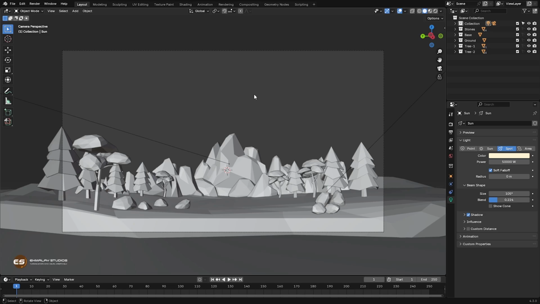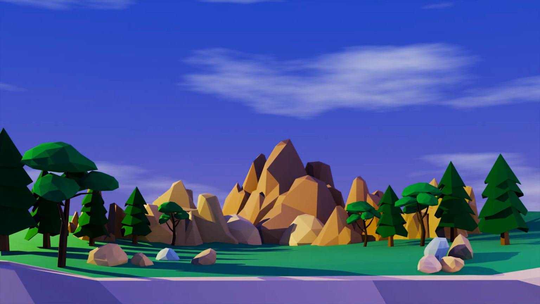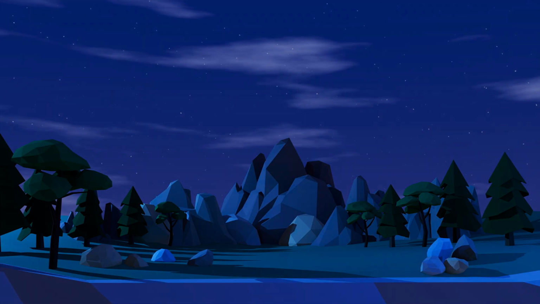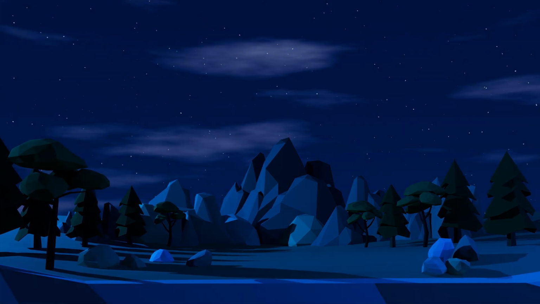Hello and welcome. Today I'm gonna show you how to make sky in Blender. In this method, I'm not gonna use any image as a background. I'm gonna do everything inside Blender. So we're gonna do the daytime and add the cloud to the sky. Also, we're gonna do the nighttime and add the stars to the sky.